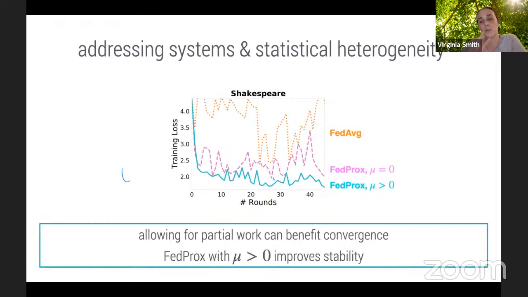All right, so two key takeaways from FedProx. One is that allowing for this partial work can help benefit convergence, and that running FedProx with this particular mu parameter gives us a handle on the convergence analysis, and it helps to improve the stability of the method.